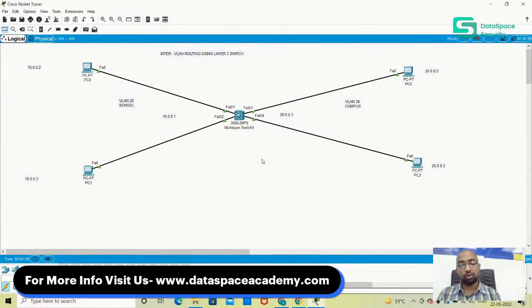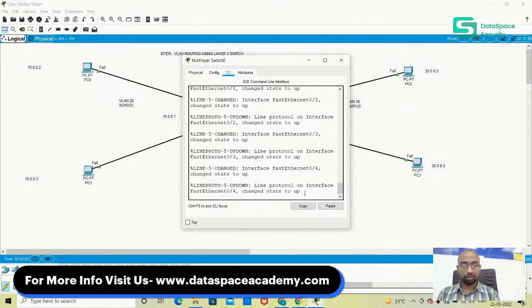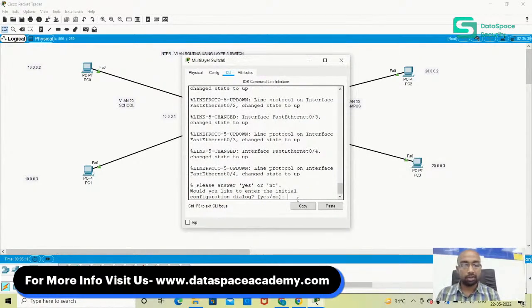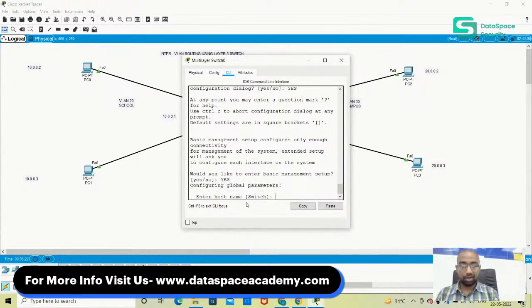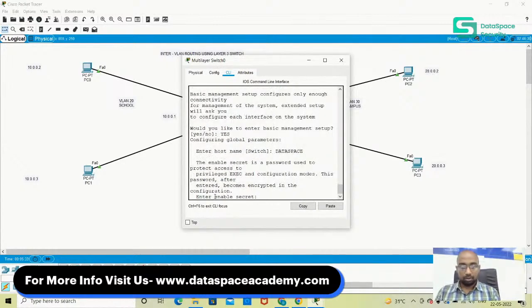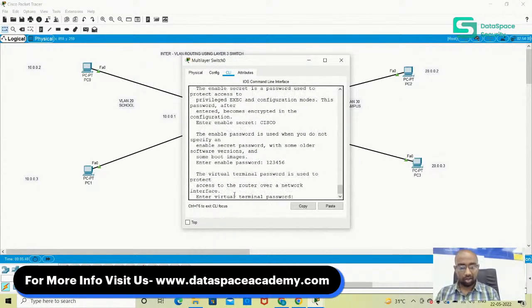Now we have to give the commands for inter-VLAN routing. Go to the layer 3 switch, click on it, and go to the CLI, command line interface. There is a question, would you like to enter the initial configuration dialog? Write yes. Then, would you like to enter basic management setup? Yes. Enter the host name, like data space security. Enter the enable secret, like Cisco. Enter the enable password, like 123456, and the virtual terminal password, like 654321.